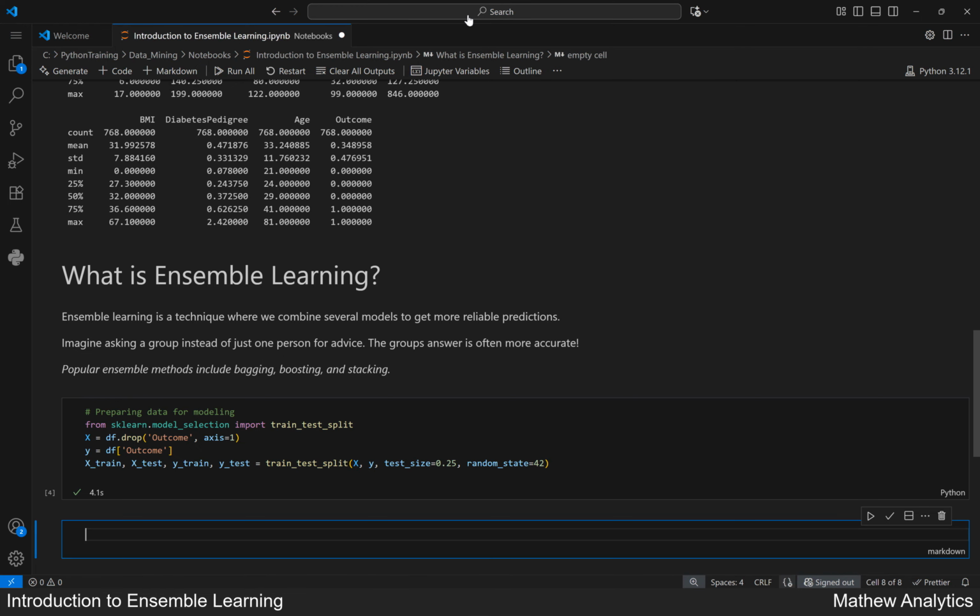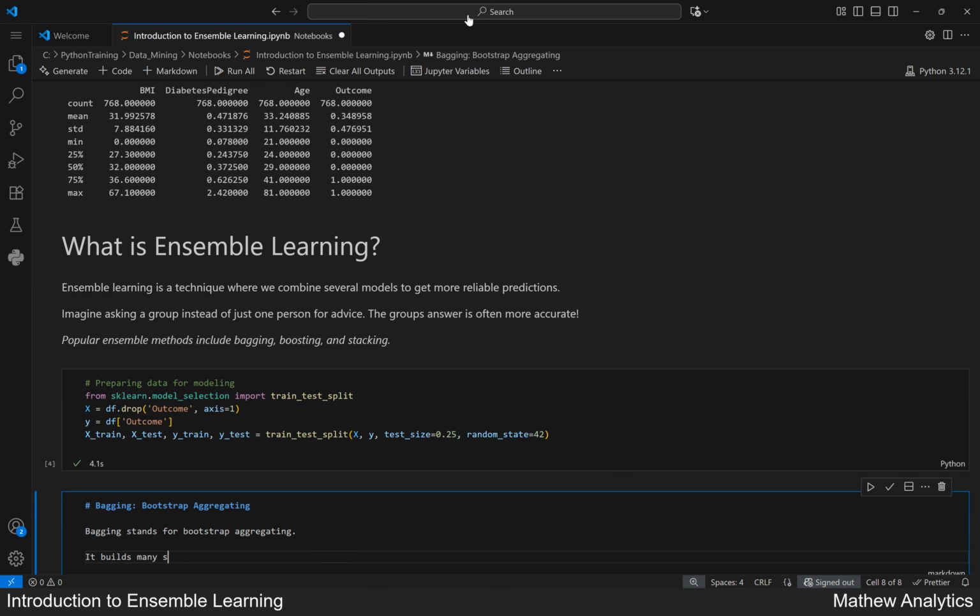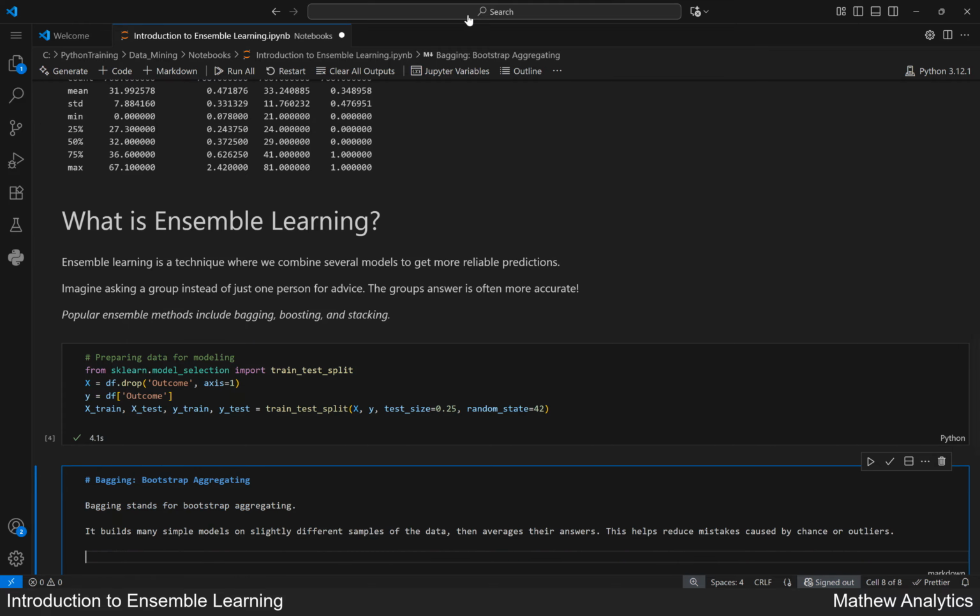Bagging, bootstrap aggregating. Bagging stands for bootstrap aggregating. It builds many simple models on slightly different samples of the data, then averages their answers. This helps reduce mistakes caused by chance or outliers. A classic example is the random forest. Running the cell now.